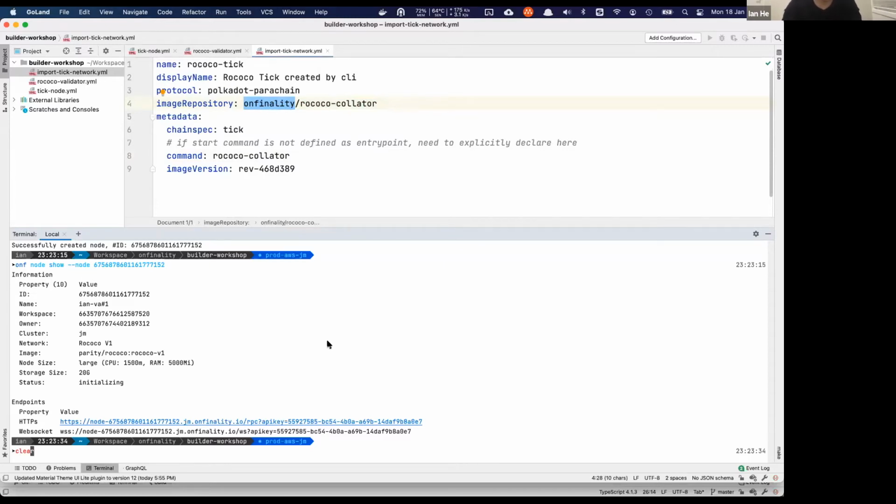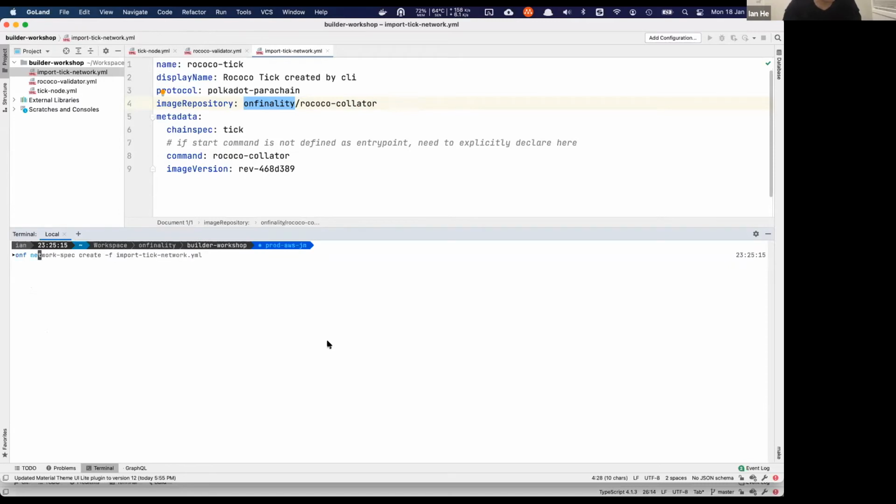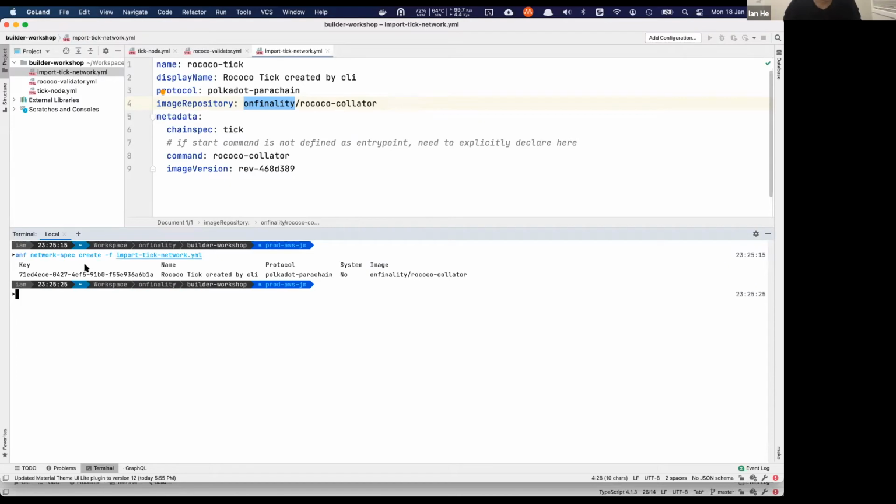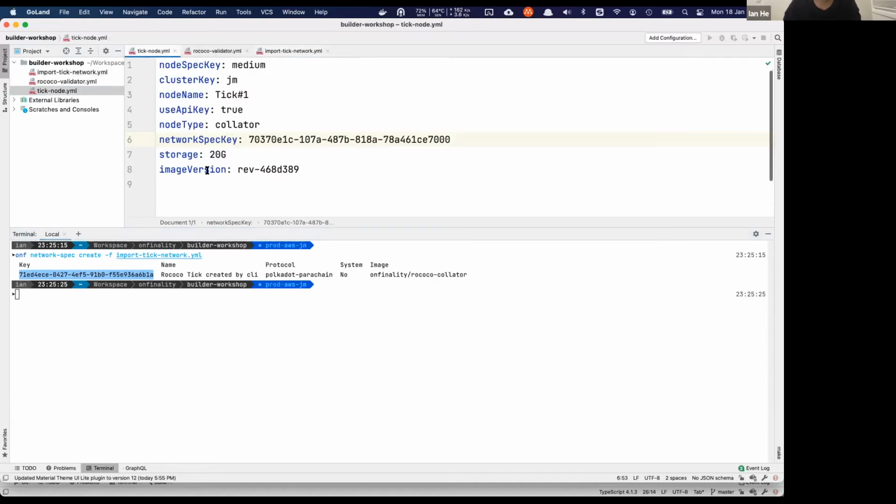So this time we are going to use the network spec crate. Because this is a user-created network, the key will be a hash string instead of a human readable name. Now we just need the network key, and there is another config file to run the collator. And I'm going to replace the network key with this one.